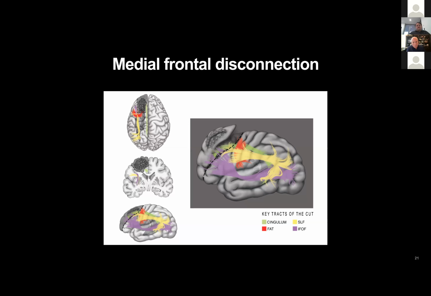For example, if you're operating on the medial frontal lobe, you're making disconnections with the endpoints of the superior longitudinal fasciculus, which is language or the ventral attention network. The cingulum is usually the default mode network and salience network, and then the motor cortex posteriorly. Once you've made this disconnection, you've transformed this operation from an eloquent, or potentially eloquent, brain tumor to a meningioma. It's microsurgery at that point.